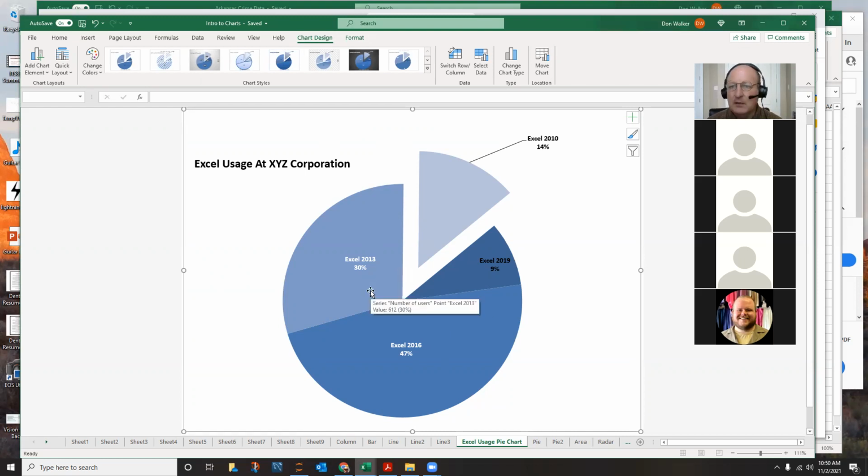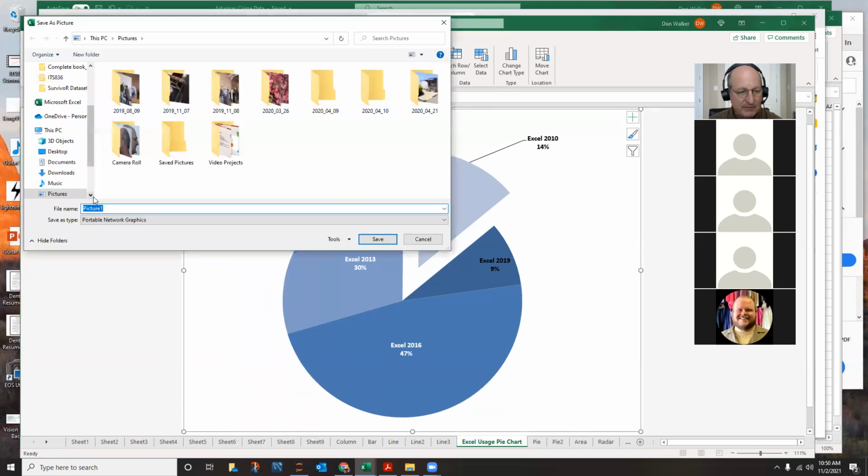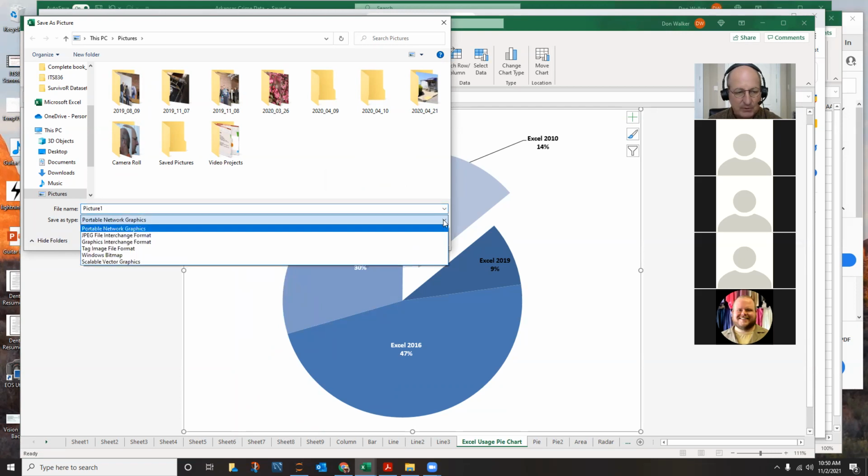And then, last but not least, I wanted to say, if you right click, you can save as picture. If you want to embed this exactly as it looks in another object, it defaults to PNG, but in save as type you can call it a JPEG or a bitmap or a GIF. I know JPEGs are compressed, so they're smaller.